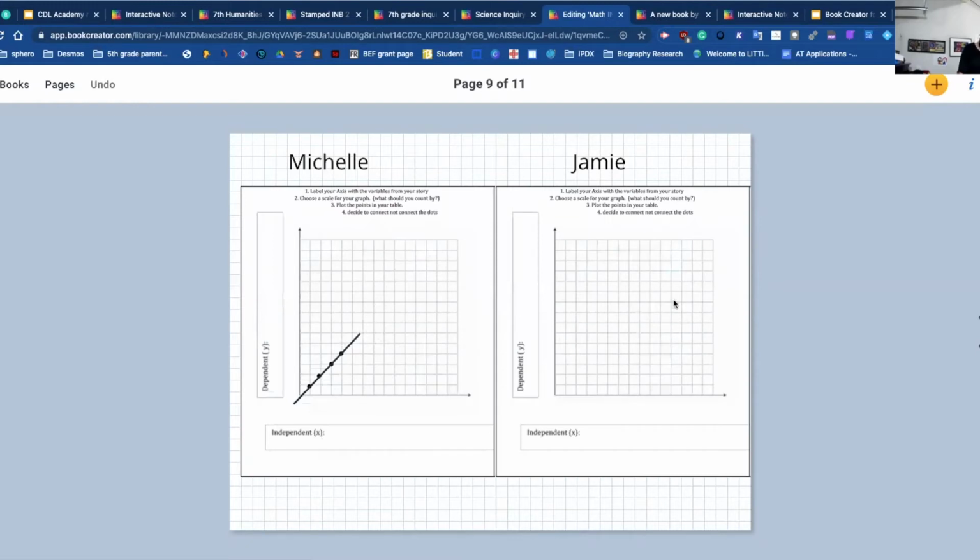Again, I put in a screenshot of the graph we would have used, and then they are just adding in dots, and then they can use a line to connect the dots for the graphing. It's not super sophisticated, but for right now, this is the best I've come up with so far.